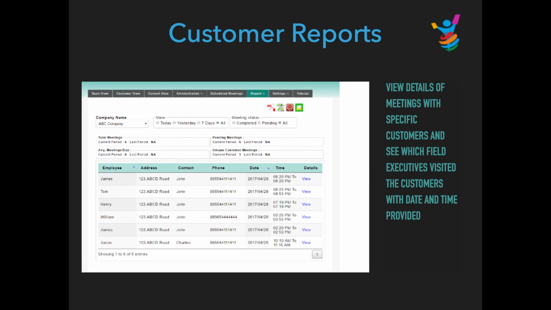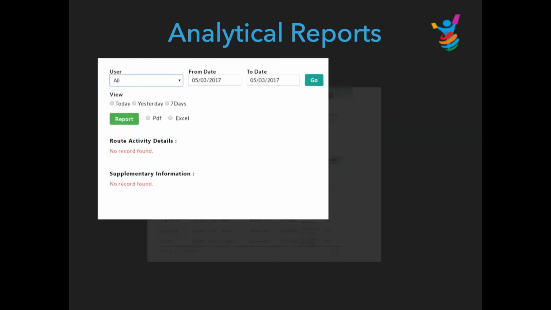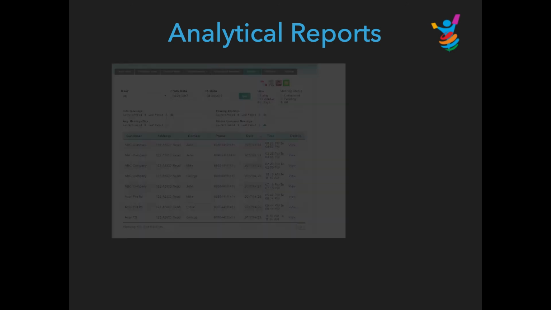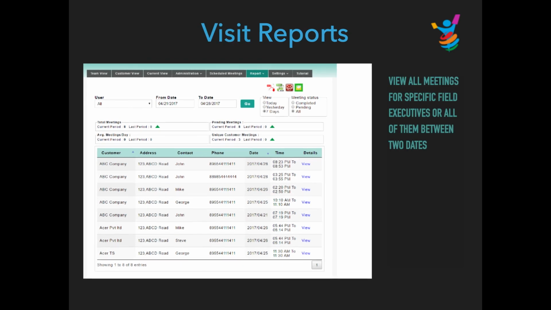The administrator can view all meetings and reports of a specific customer, which could allow him or her to focus resources on customer acquisition or recurring customers. The admin also holds the power to see the routes taken by the field executives to make sure they're staying on task, which in turn increases efficiency. The admin can also view all meetings that have taken place, along with the records filed for those meetings, by filtering for executives or date ranges.